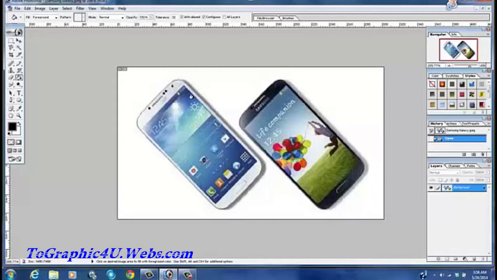Now hopefully you have a picture file with a solid background, something similar to this. If you don't have one, go to Google and do a search for an image similar to this for this tutorial.